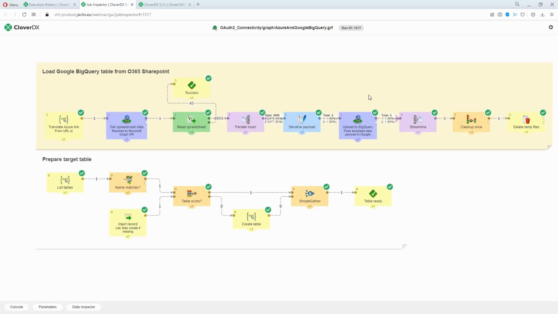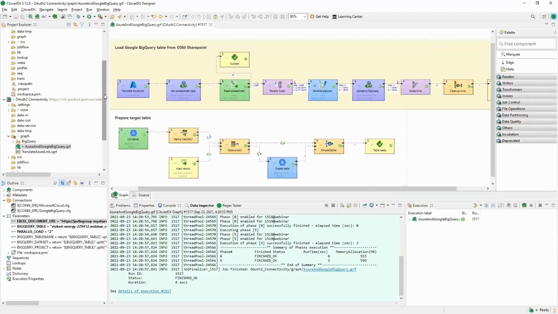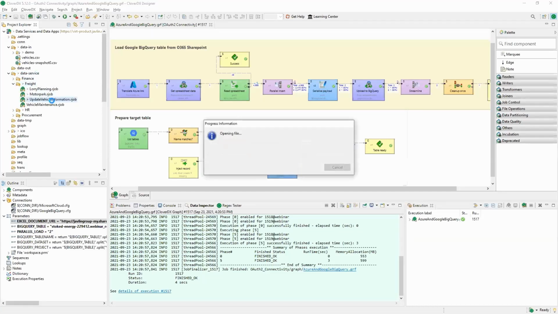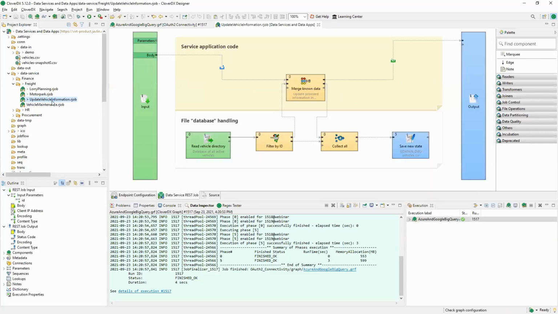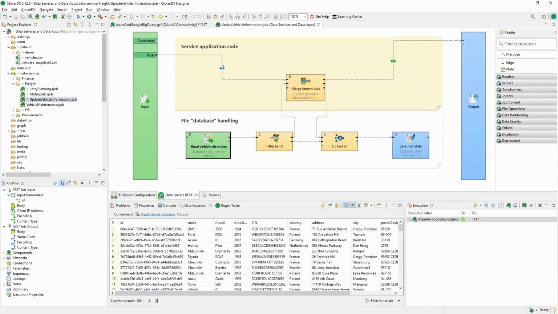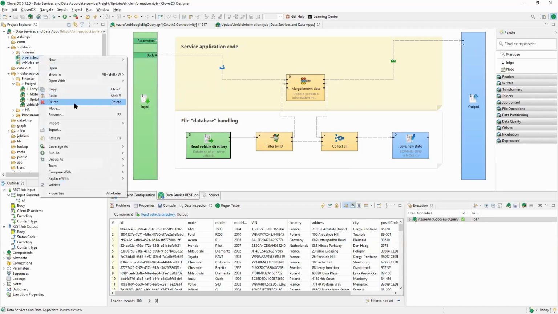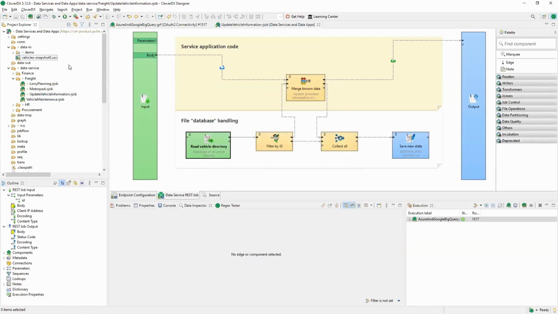If we would look at the other feature on data service side, so I have a small data service in here. In freights, I do have update vehicle information. So this endpoint, what it's doing, essentially, it's reading a vehicle database where I have some information. I'll just probably revert back my database, so I can actually show you things updating.